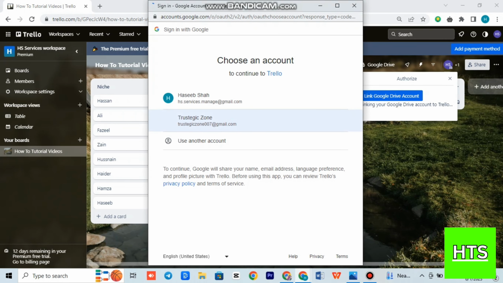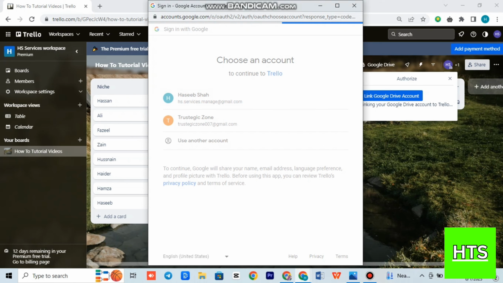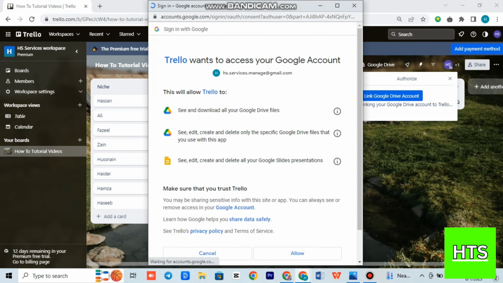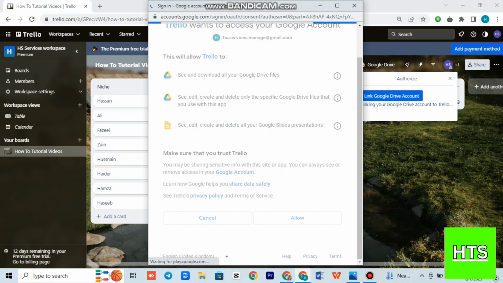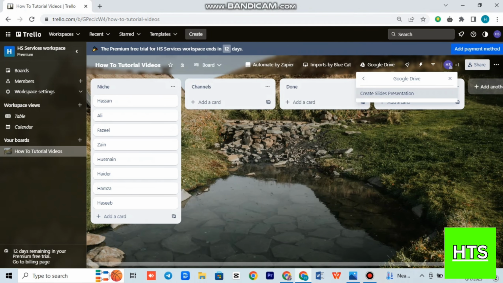Now move forward and simply tap on the email which you want to connect with your Trello and let it open. Now you have to allow it. Tap on allow, and that's how you can connect your Google Drive with your Trello's workspace.